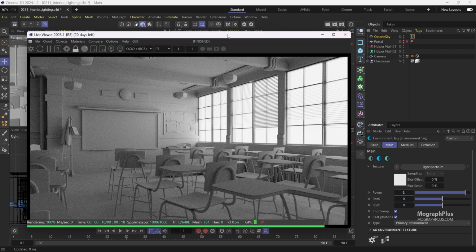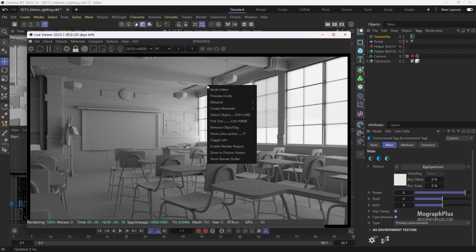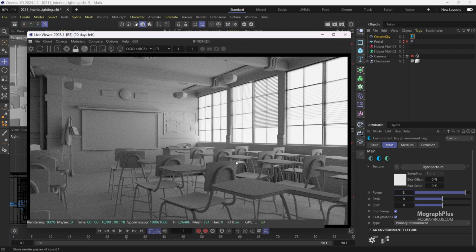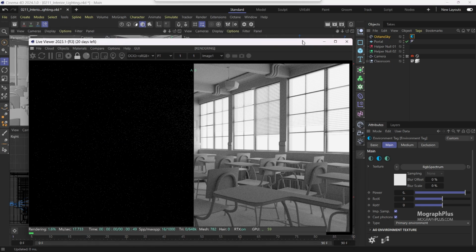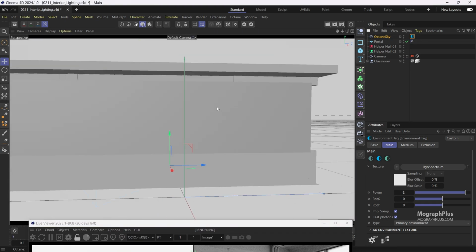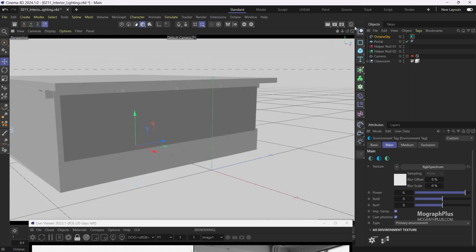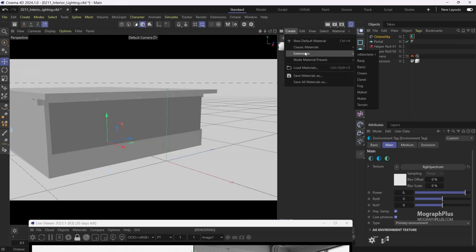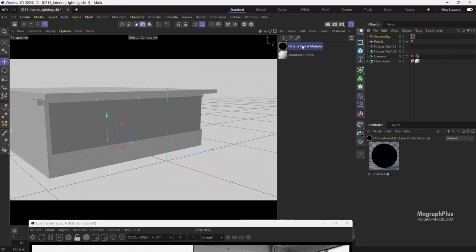Now, if I just store the current render buffer, I have this plane object called portal. Let me unhide it and enable it. It is placed behind the windows. Let's create a new Octane portal material from the material manager and assign it to the portal object. Now that we have our portal properly in place, we can wait for the render to be finished.